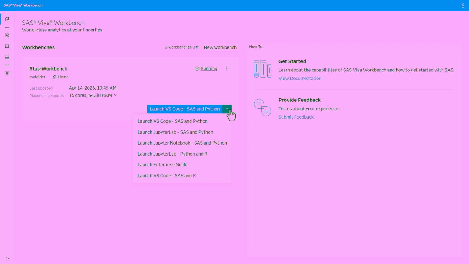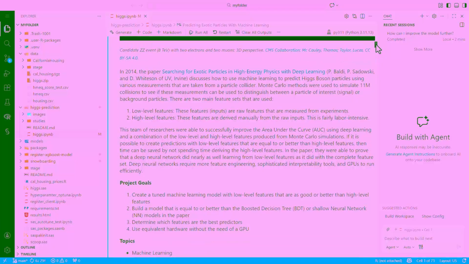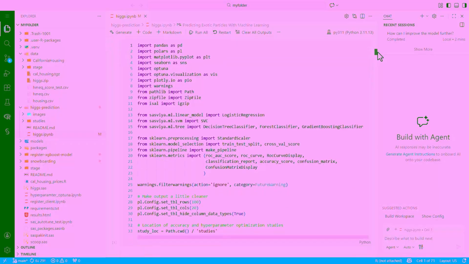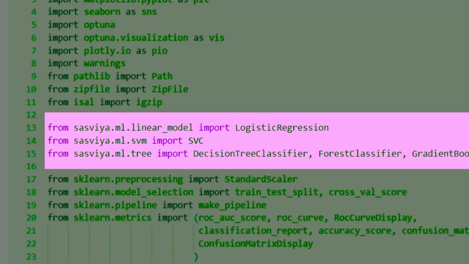Now, what's really cool is you have the ability to choose different types of environments. You can use VS Code, Jupyter Lab, a Jupyter Notebook, and of course, Enterprise Guide as well. For those who love Enterprise Guide, you can connect there. We're going to go with VS Code, and when you launch this, you'll be able to work with notebooks. Probably the best place is just a standard Jupyter Notebook. But what's also in here, you'll notice, is these sasviya.ml models.